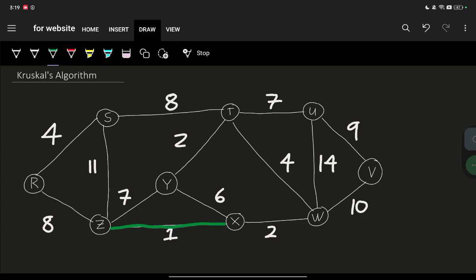After this, we have to choose the shortest edge again. We have 2 and 2. Since none of them form cycles, we can choose any. And I want to choose this one. The shortest after this 2 is then this 2. So I'm going to choose this one as well.